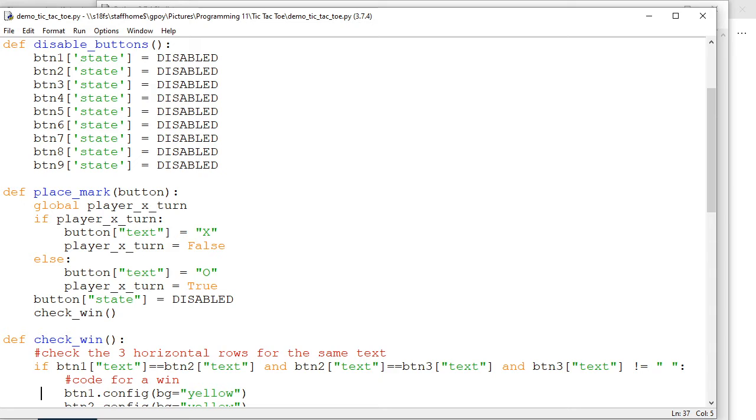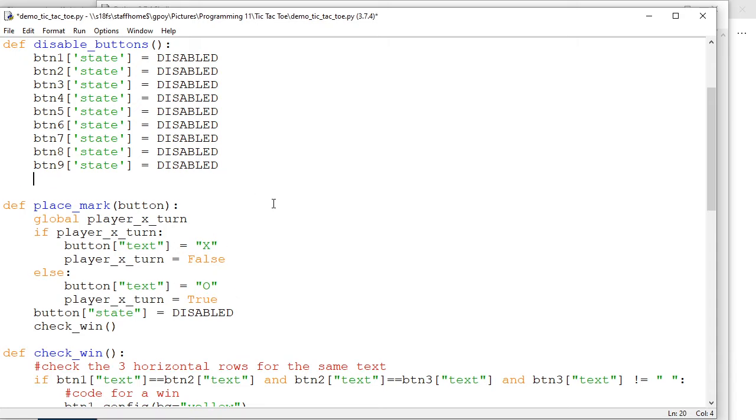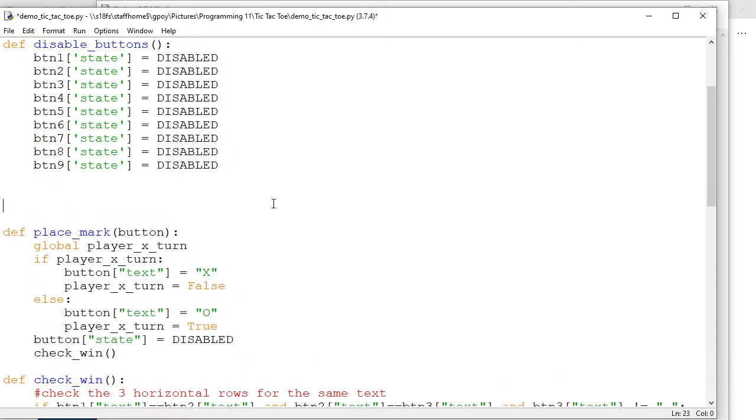Now, one of the things I'm going to probably want to do is make a function to enable the buttons, because later on I'm going to make a menu that is going to reset the game, and one of the things we're going to need to do is enable all the buttons. So I'll call it enable buttons.